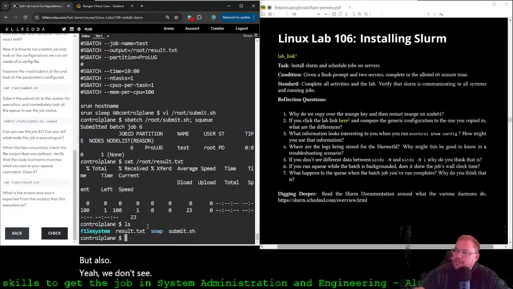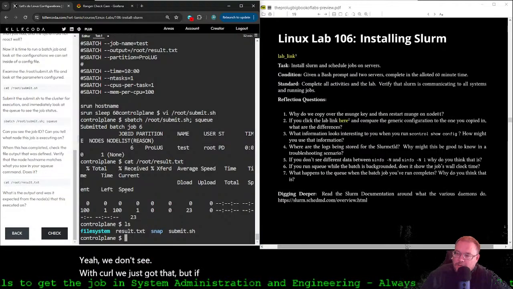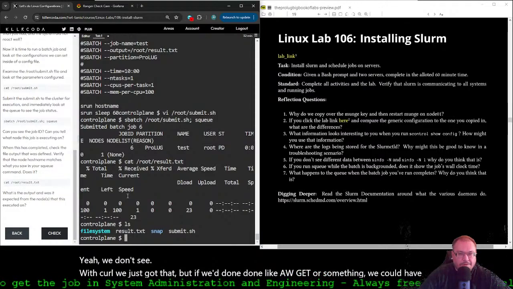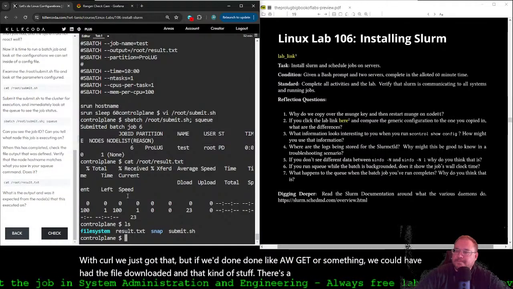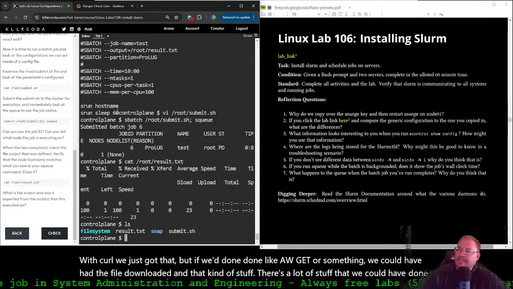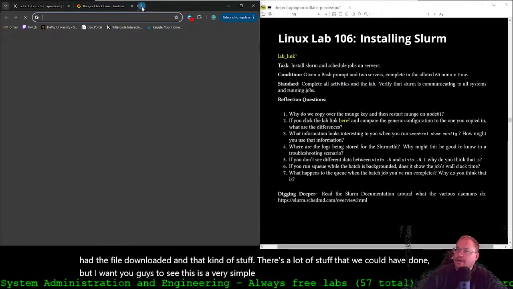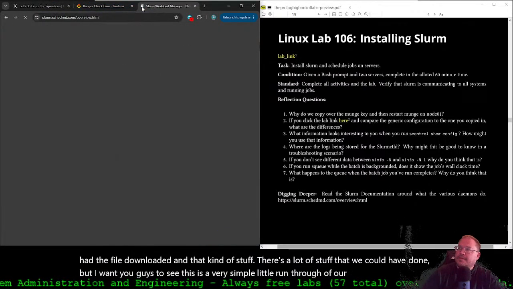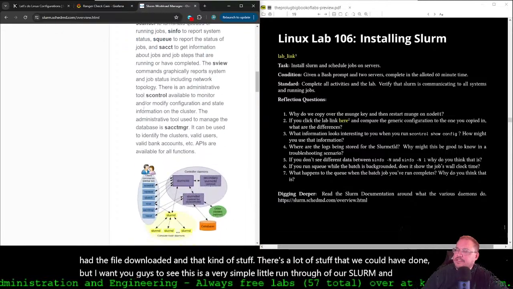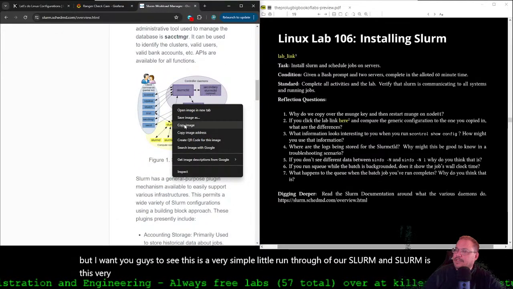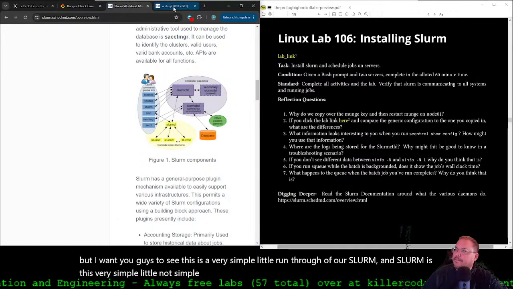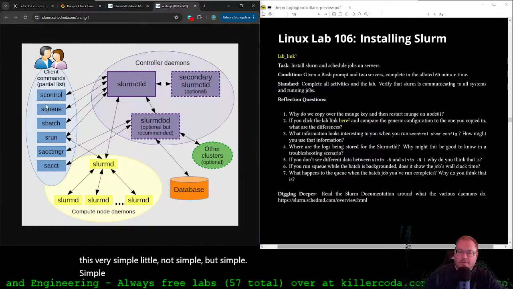With curl, we just got that. But if we'd done a wget or something, we could have had the file downloaded and that kind of stuff. There's a lot of stuff that we could have done. But I want you guys to see this. This is a very simple little run through of our Slurm. And Slurm is this very simple little, not simple, but simple architecture of what we just built.